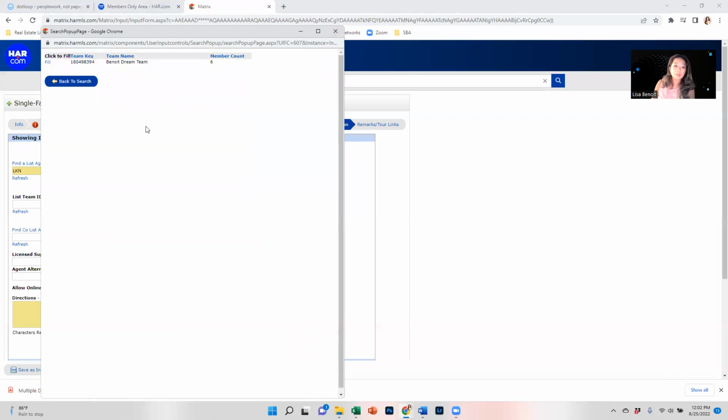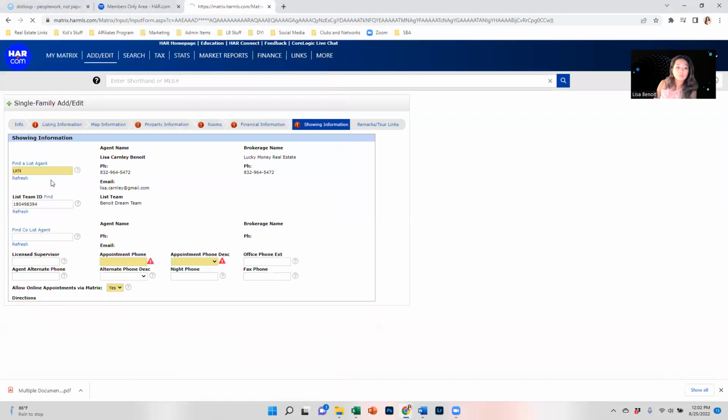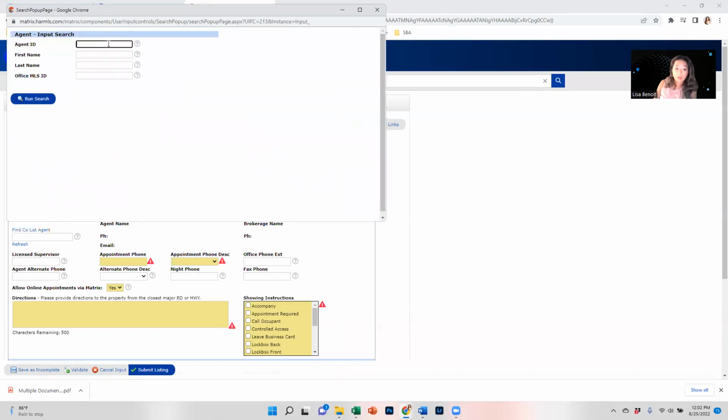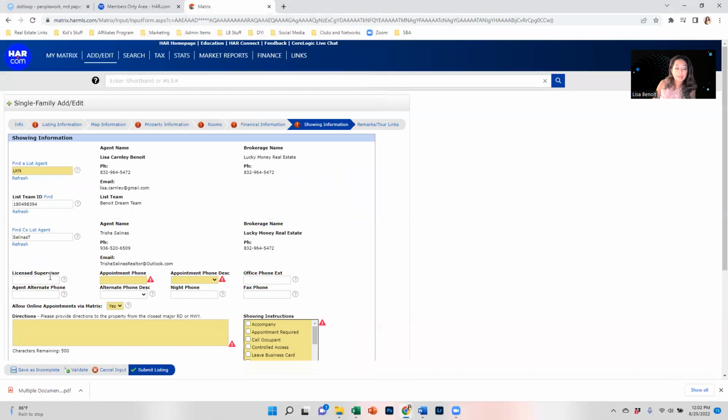So if I type in Benoit here, you can see that my Benoit Dream Team is there, but I can't really remember the number. And if you want to add a co-list agent, say if I wanted to add Trisha Salinas, but I don't know what her ID is, I'm just going to type in Trisha Salinas, and there she is. And I'm going to hit fill, and it adds in.